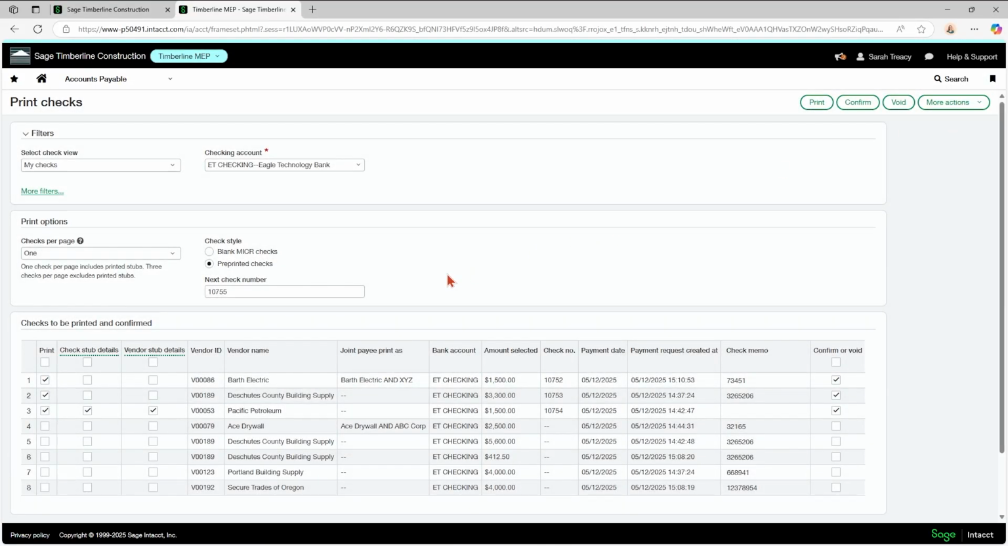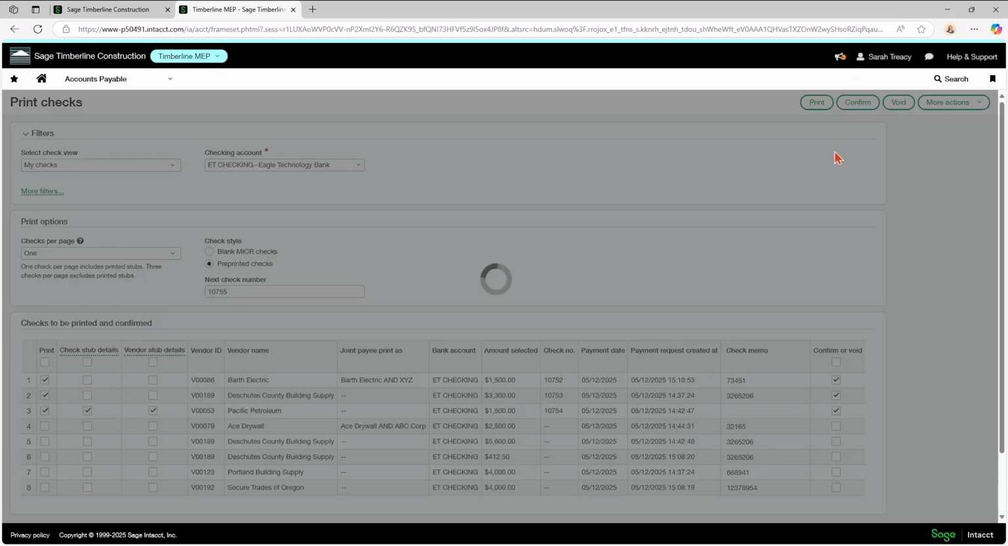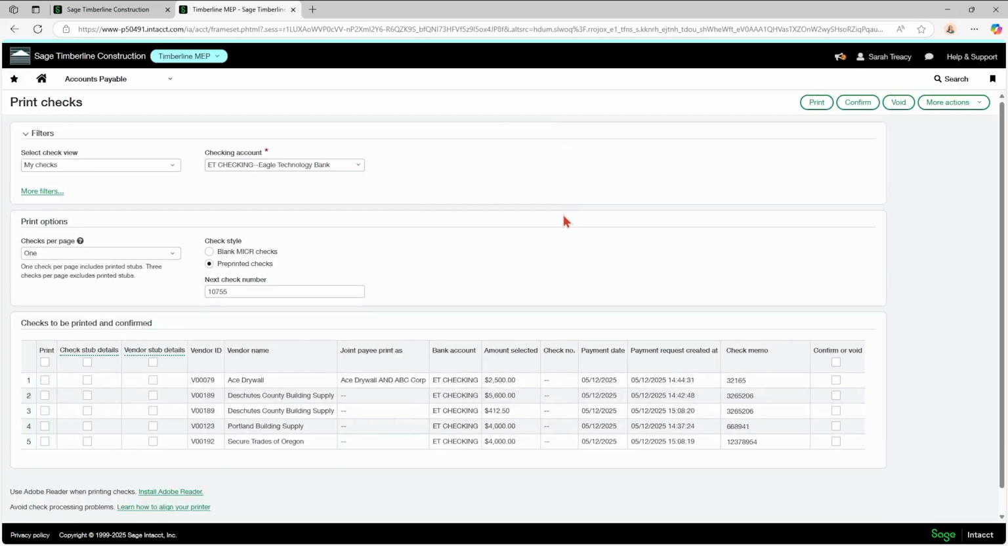So once you've printed them, you do have to confirm them, or they just kind of stay here in limbo. You could void them out at this point if you knew immediately that there was a mistake and you needed to void it. Otherwise, you would just confirm it and it confirms those checks and takes them out of the screen.